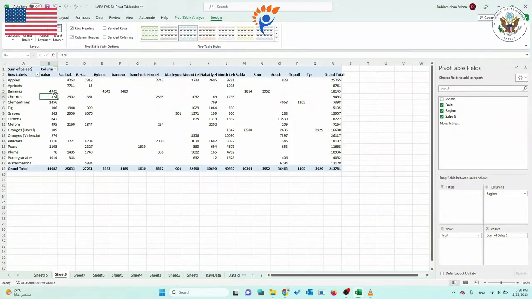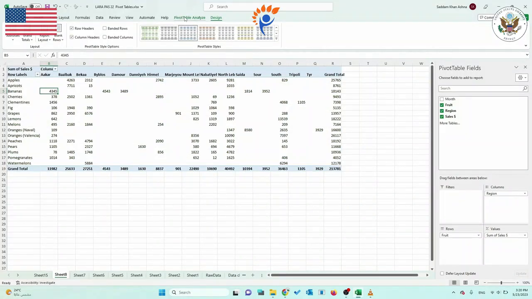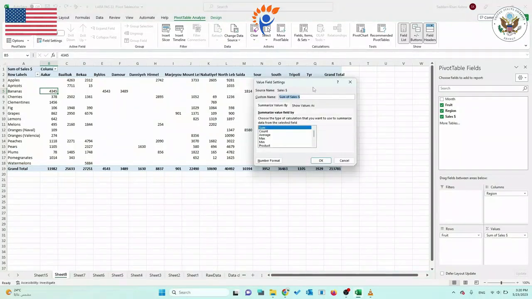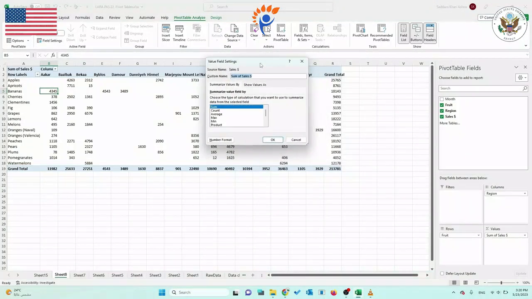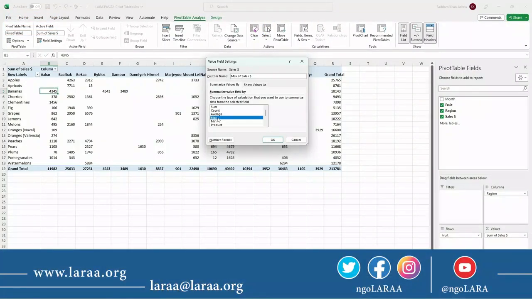We can also change the settings behind every value. We can do that by clicking a cell and then we go to the pivot table analyze tab, and from here we click on the field settings. Once you click on that, this will open another window in which we can select different operations for our sales values. Suppose I want to find out the maximum amount of sale for every fruit in every region.